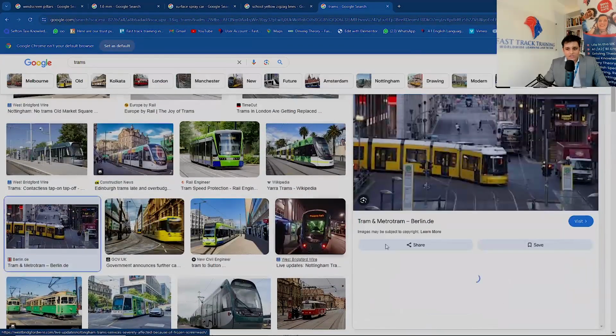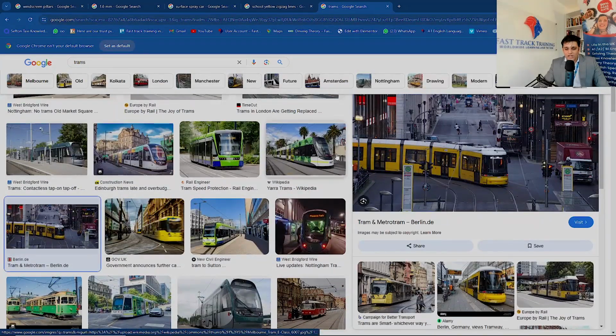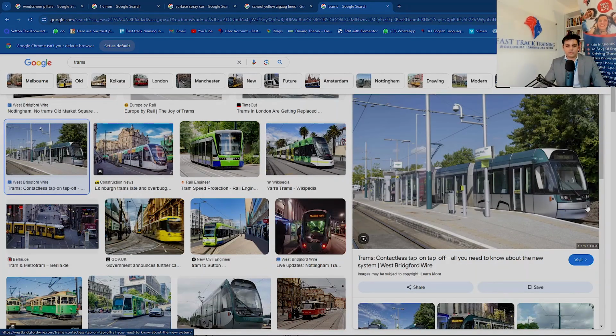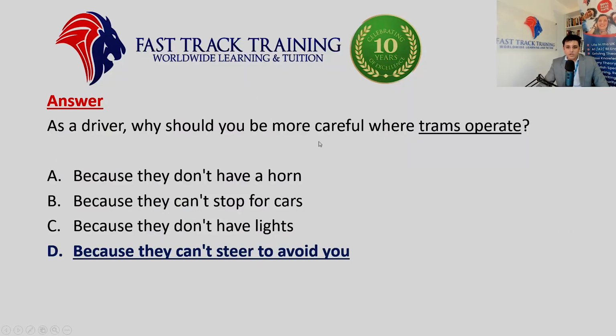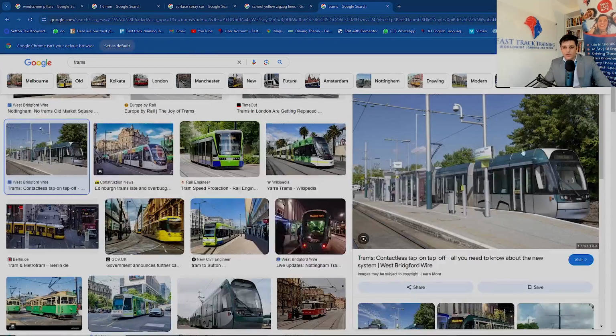So they're on lines. And if your car is stopped on the lines, it's not going to have enough time to slow down. So you have to know that this is dangerous because they cannot steer to avoid you. So going back to the question, where trams operate, where they drive, they can't steer around you. They're on tracks.